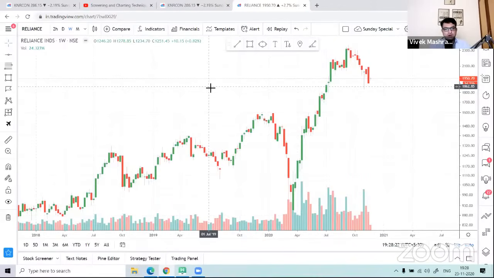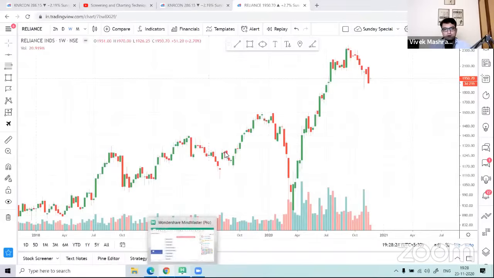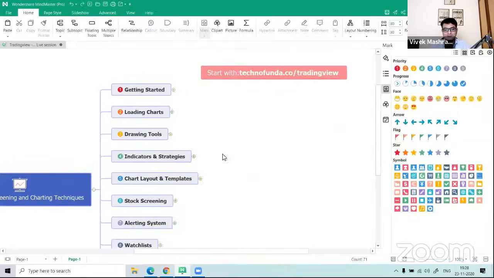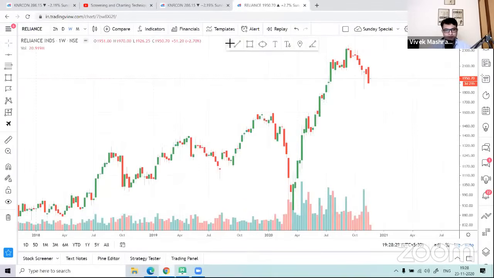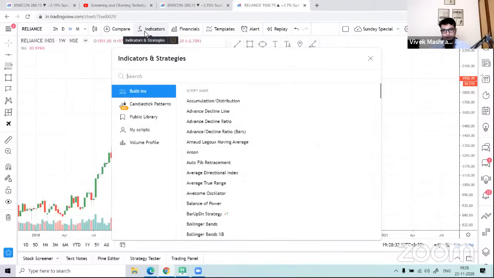So this is on the drawing tools. Now let's go into indicators. You have a hell of a lot of indicators out there on TradingView, and this is the button where you can load the indicators. Again, I will not go deeper into explaining the indicators. The idea is how to use all these functions.